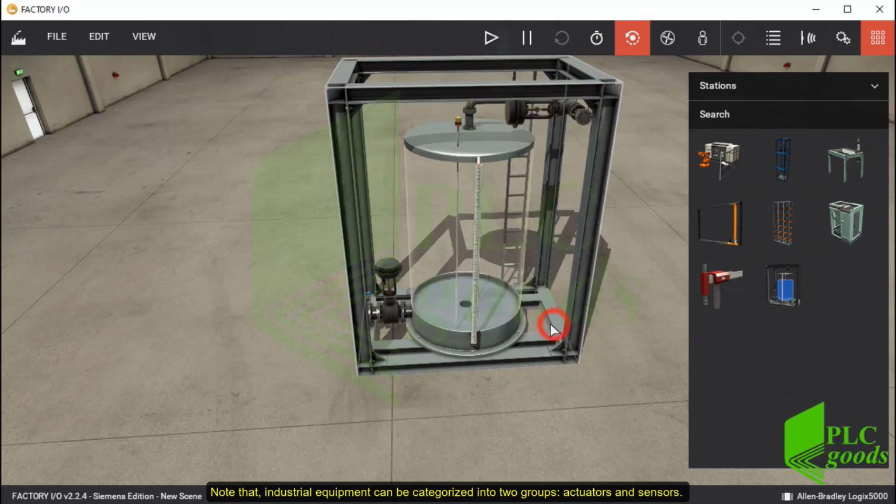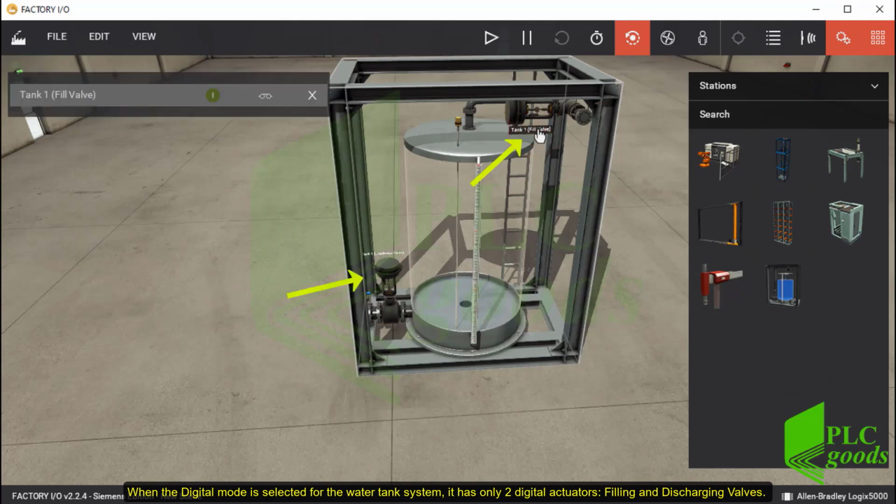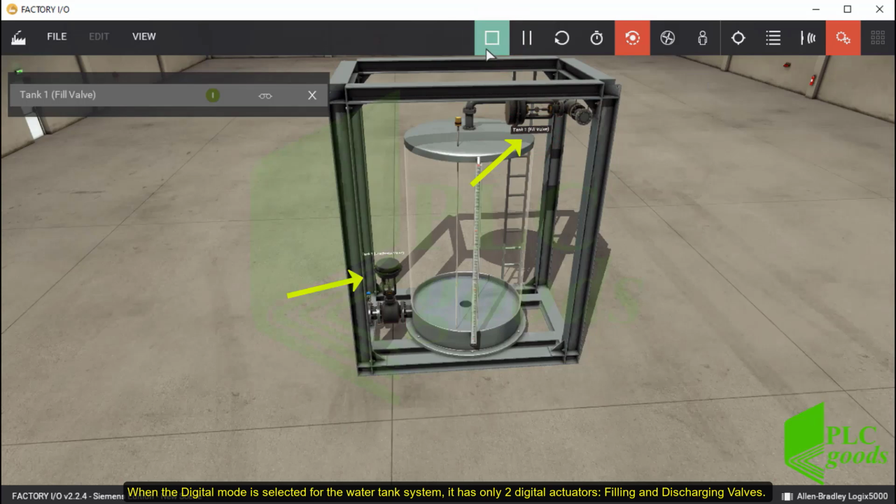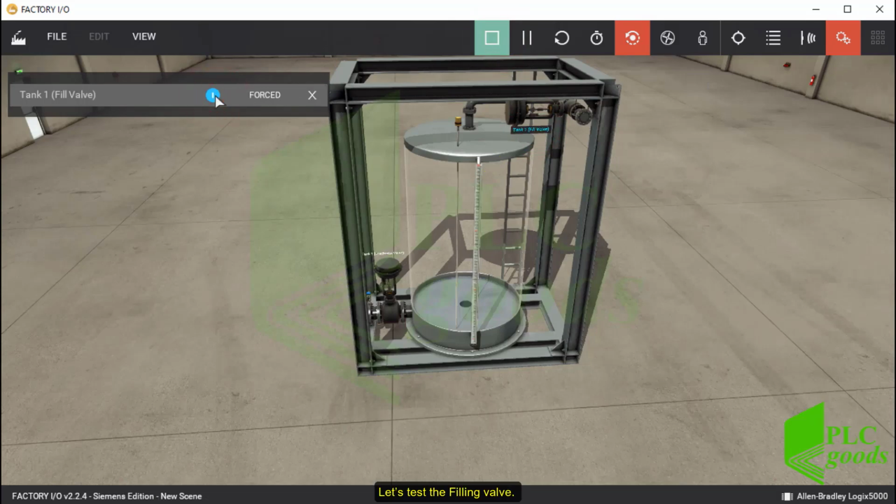Note that industrial equipment can be categorized into two groups, actuators and sensors. Actuators can be connected to a PLC's output and sensors to its inputs. If I click here, I can see my actuators' names. When the digital mode is selected for the water tank system, it has only two digital actuators, filling and discharging valves. Let's test the filling valve.